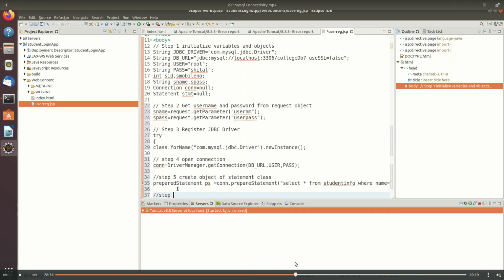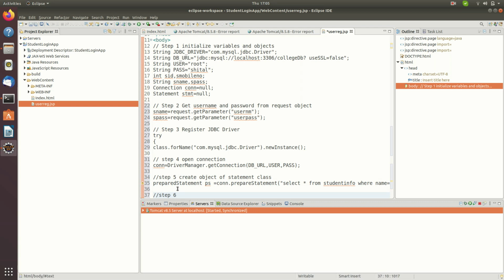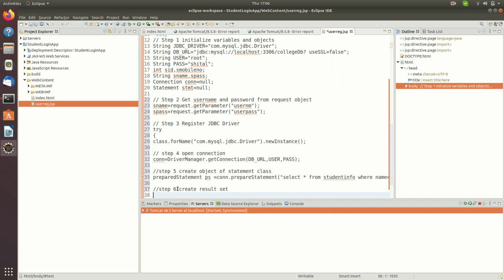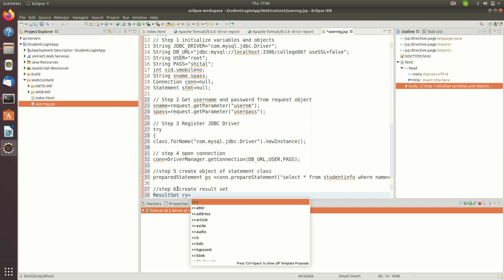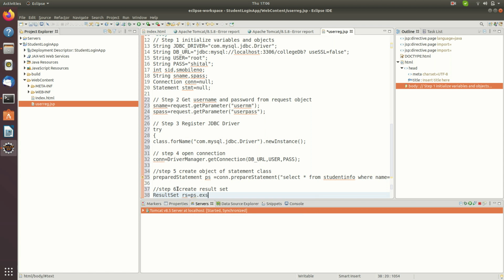Okay, now the next step is we have to execute this statement. Okay, so since we have prepared this statement, we have to execute the query, and when we execute the query it will generate a result. If that username and password is present in the database, it will give it as a result, otherwise it will give null. So we are creating the object of the result set class rs, and prepare statement we are executing with the method execute query.